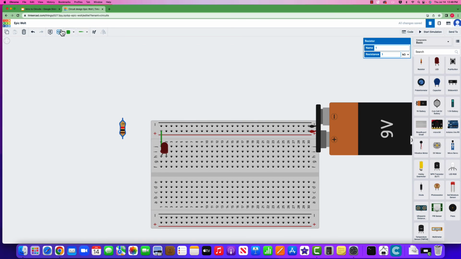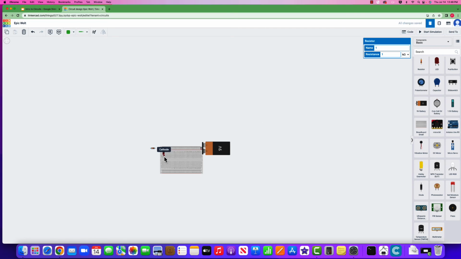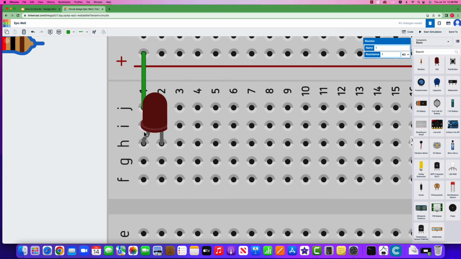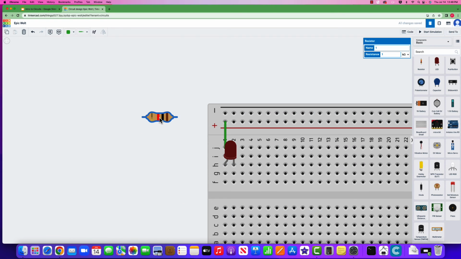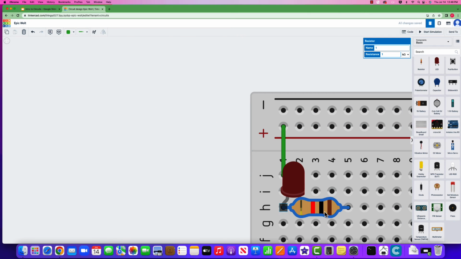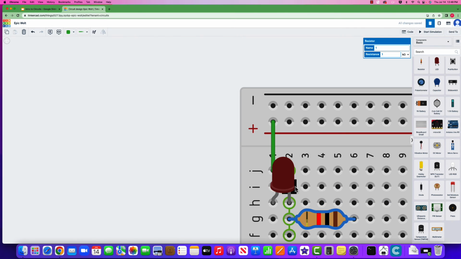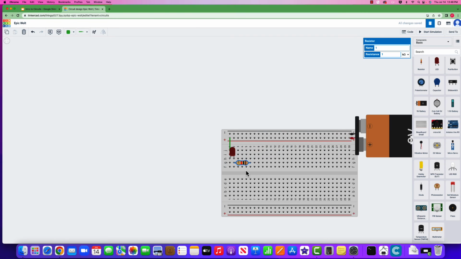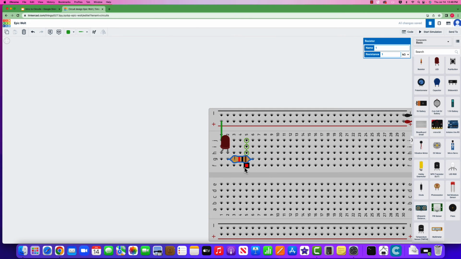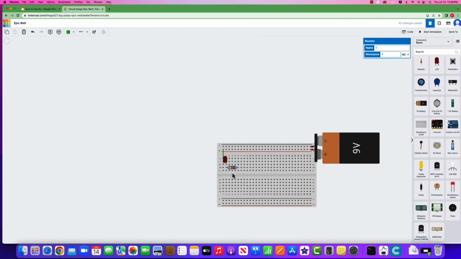To start off with, make sure you connect a wire from the positive side to the lightning bolt shaped end of the LED. Next, we're going to connect a resistor. I'm doing 1000 ohms just for simplicity. And then we're going to connect a wire from, nope, never mind, we're not connecting a wire.